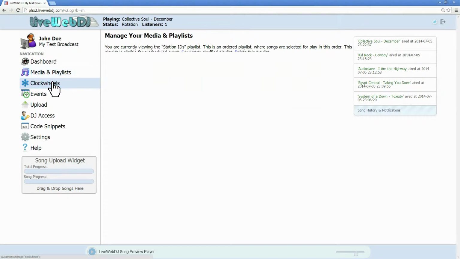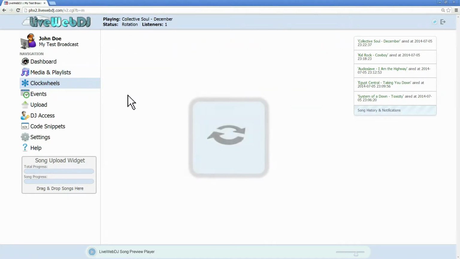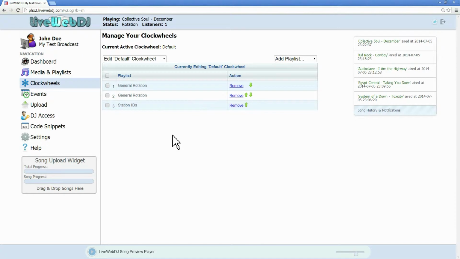Every time LiveWebDJ comes across an ordered playlist on a clock wheel, it will know which position it last selected a track from, and it will know to select the track from the next following position. When it gets to the bottom of this playlist, it will start back at the top again.